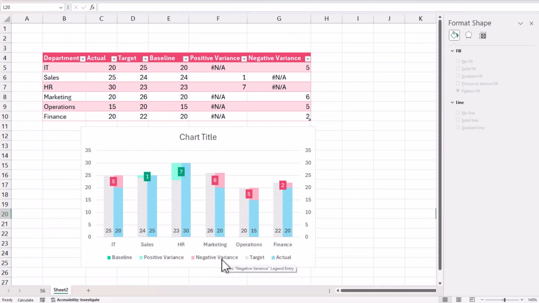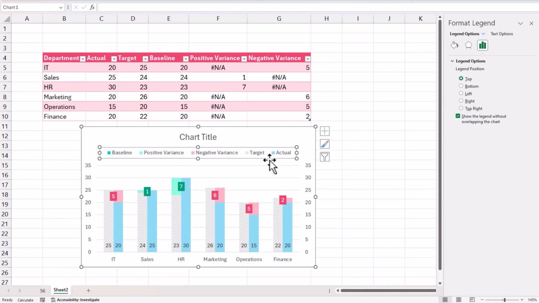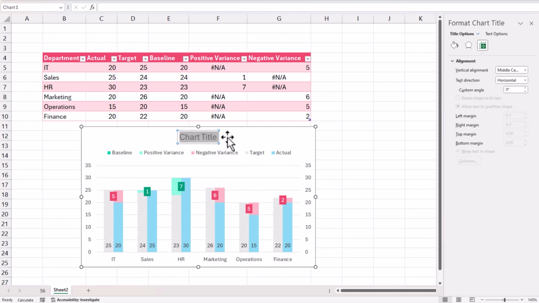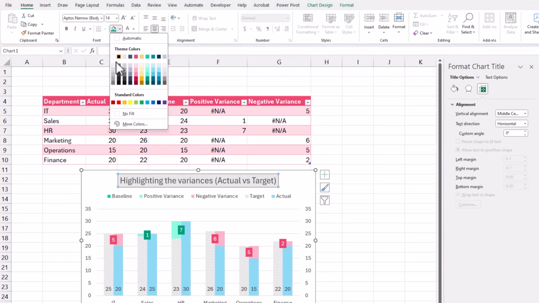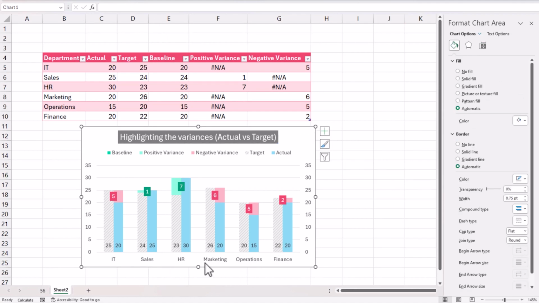A little bit of cleaning up to finish this video would be to click on the legend and move the legend to the top. And then the chart title would be highlighting the variances, actual versus target. That is the chart title. I can format the chart title a little bit. And then in this case, I'm not going to add an x-axis title. Because it's department, it's very clear what it is. So I don't need to add it.